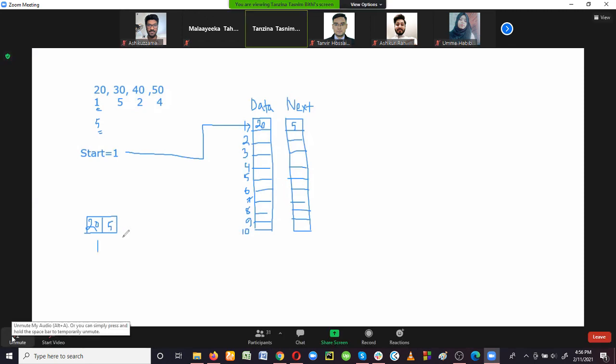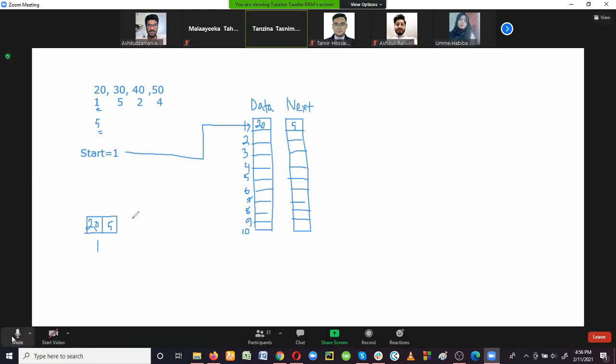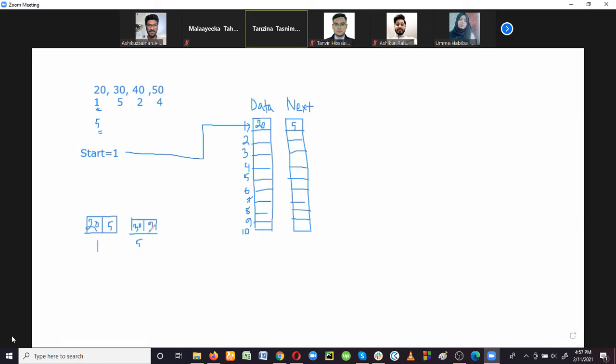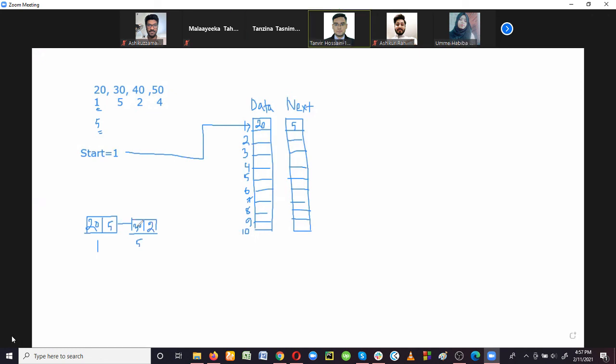This is the first node, and the second node is 30. And what is the address of the data element 30? The address is 5, and the pointer value is 2. So where can we store this data element 30? In memory location 5 of this data array. Very good. So here the pointer value is 5. That means in memory location 5, we will store the next data element, which is 30, and its next pointer field value, 2, will be stored here.